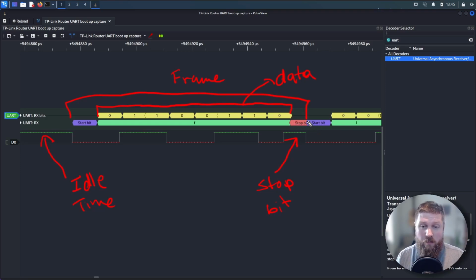You can potentially use 2 or 3 stop bits. The reason for that would be if you need some more time to allow for processing to take place or something like that. By default, it's almost always going to be 1, but this is changeable. That's why you will be able to see it in those decoder options.